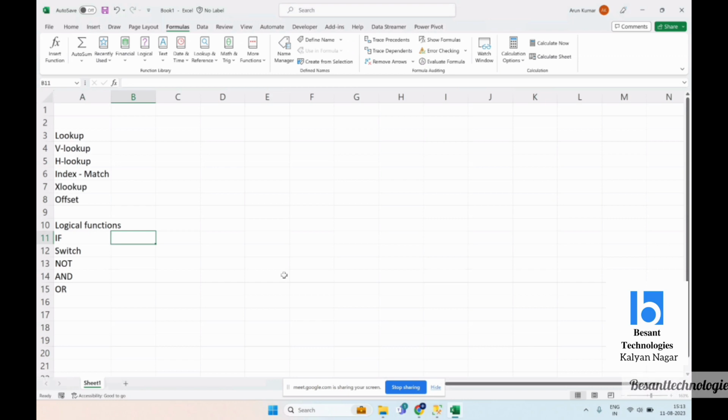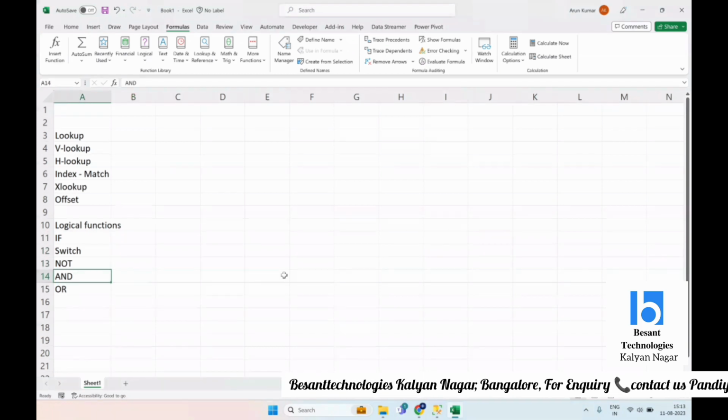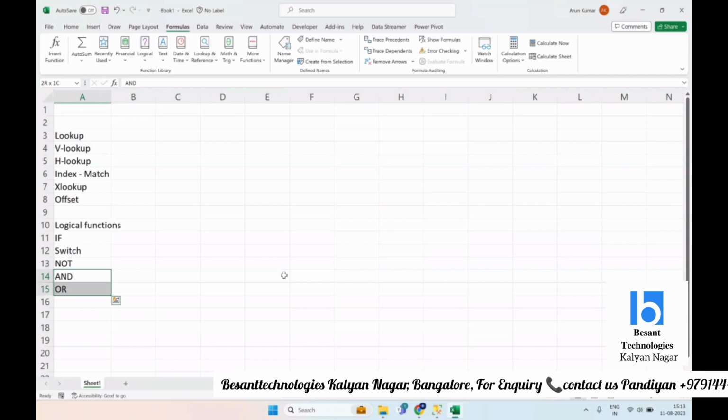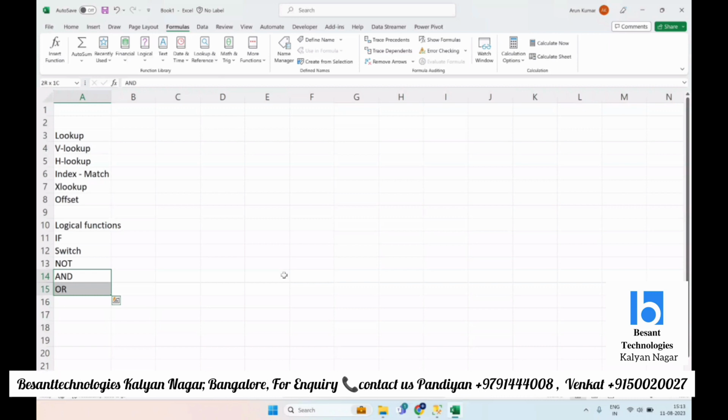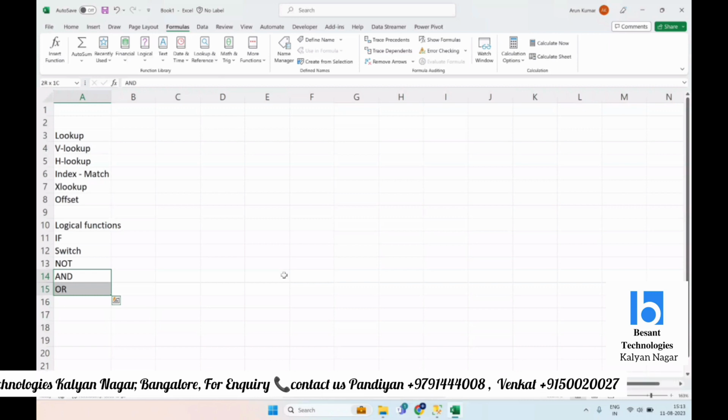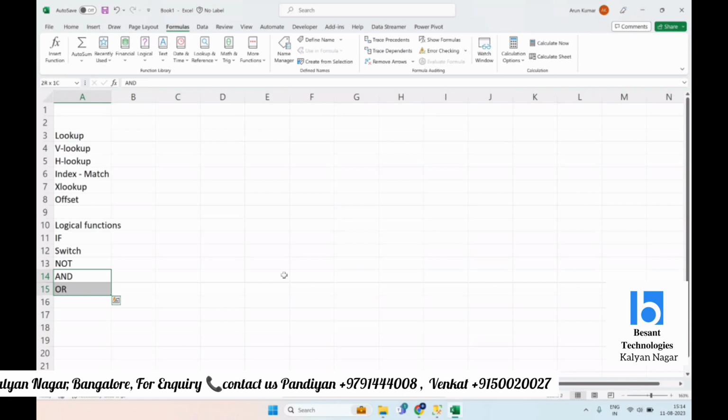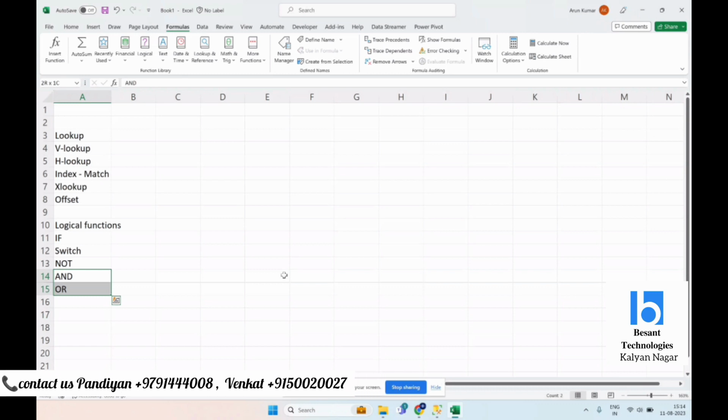If you want to write a single condition, we can directly use the IF function. But whenever you want to write multiple conditions, then you have to write AND or OR along with the IF function. How is AND going to work? If each of the conditions that you have written is true, then the AND condition will become true. Then whatever you have specified in the second parameter will come as a result. Otherwise, whatever you have specified in the third parameter, that means the condition is false, that is the result it is going to take.